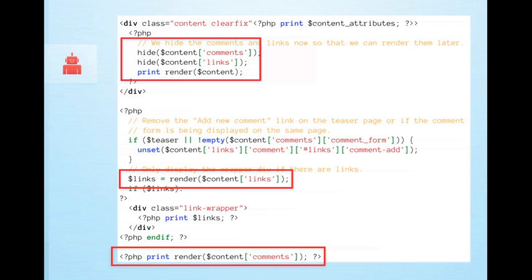The HTML is then returned and we can print it out on the page. In the example here, you can see that we're hiding the comments and links portion of the content temporarily. We're then calling print render content. What this will do is take all of the pieces of that array, minus comments and links, which we said to hide, and turn those into HTML and display them on the page. Then later on in our template, we go ahead and manually render the links portion of the content variable and the comments portion of the content variable.